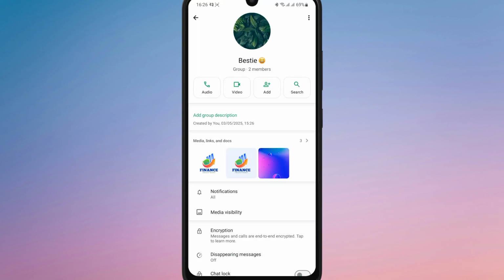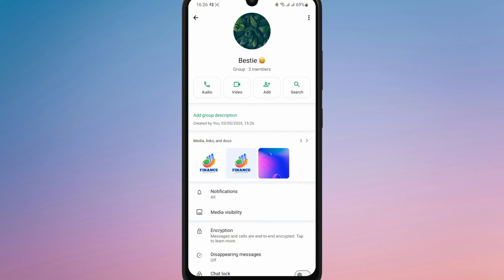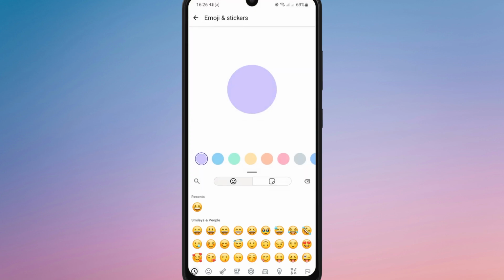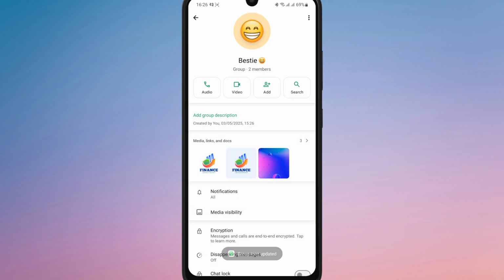If you would rather take a new photo for the group, just tap on camera from the options and capture the image directly. You can also explore the emoji and sticker option to make the group icon more fun or unique by choosing a combination of background color, an emoji or sticker. Finally, once you save the changes, the group icon will update for everyone in the group instantly. Keep in mind, only group admins can change the icon, so make sure you have the necessary permission.